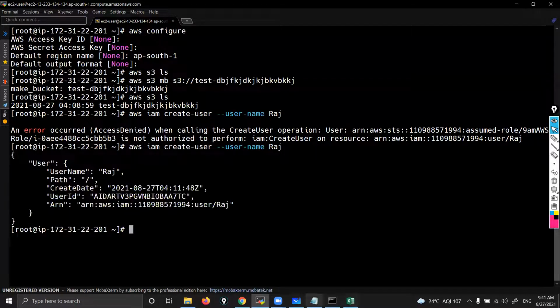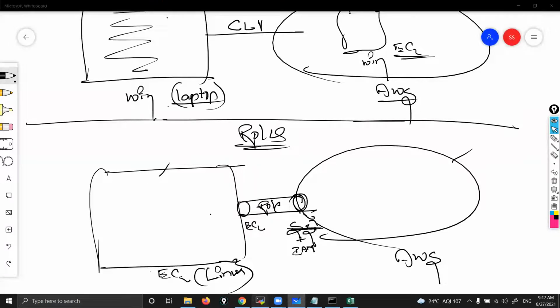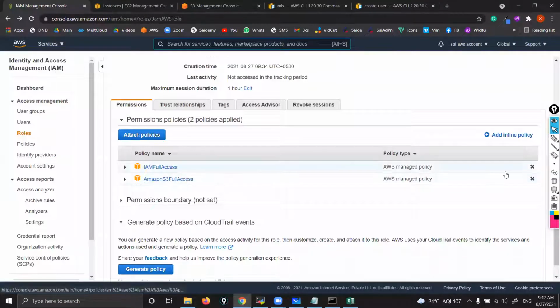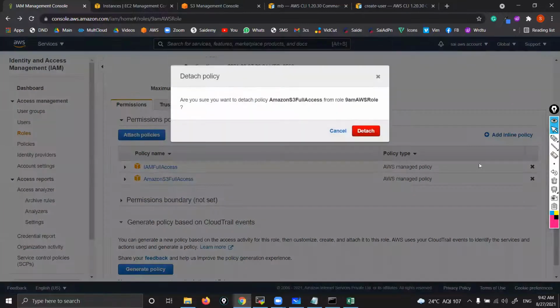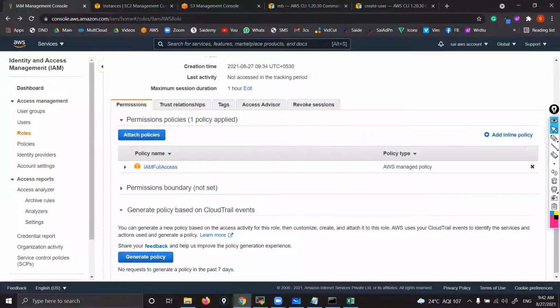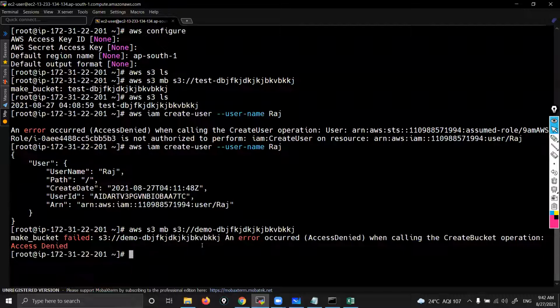Suppose, let me remove S3 access. Then let's see whether we are able to deal with S3 or not. How to remove? Simple. S3 full access. See here, just close. That's it. We have removed S3 access. Now try to create a bucket. It will throw an error. Let me change the name of the bucket. I'm giving demo something. Enter. It will throw an error. See here, it is saying, hey, again access denied. Because we revoked that access.